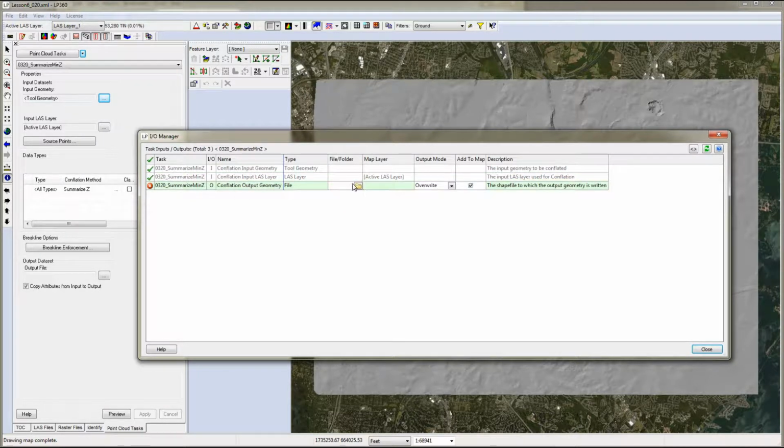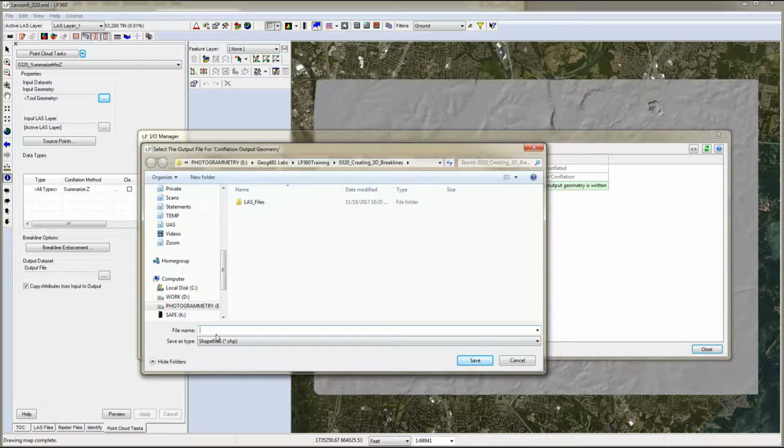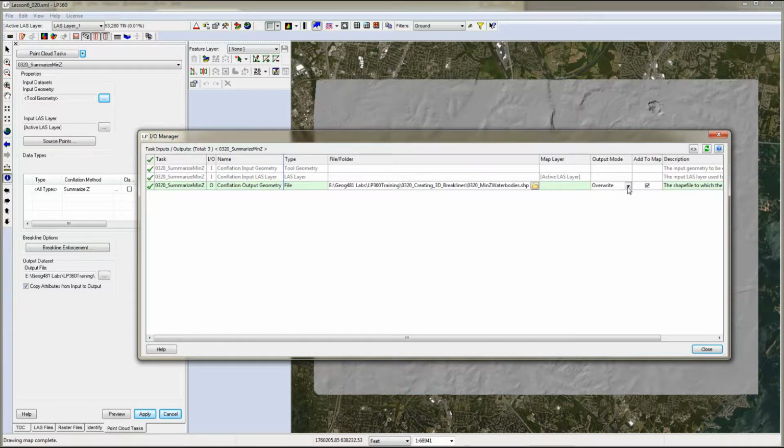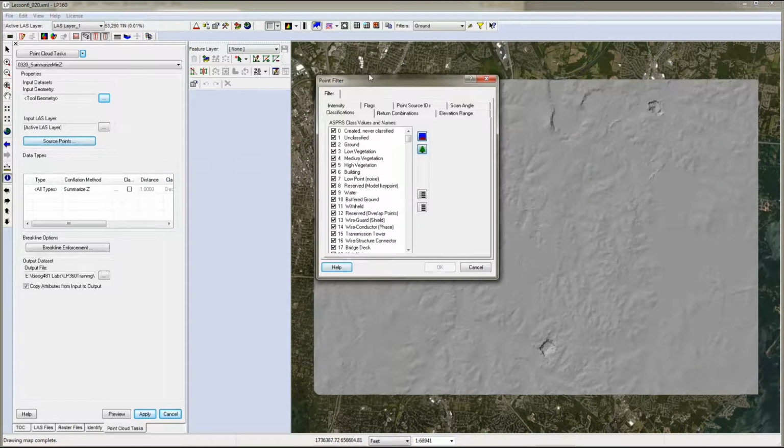For my output data set, I'm going to create a file in my project folder, and I'm going to call it 0320 min z waterbodies.shp. In this case, I'm going to make the output mode append so that I can execute this point cloud task over and over again and keep adding to the shapefile. And I'm going to leave Add to Map selected. For source points, I'll use ground, water, and buffered ground.